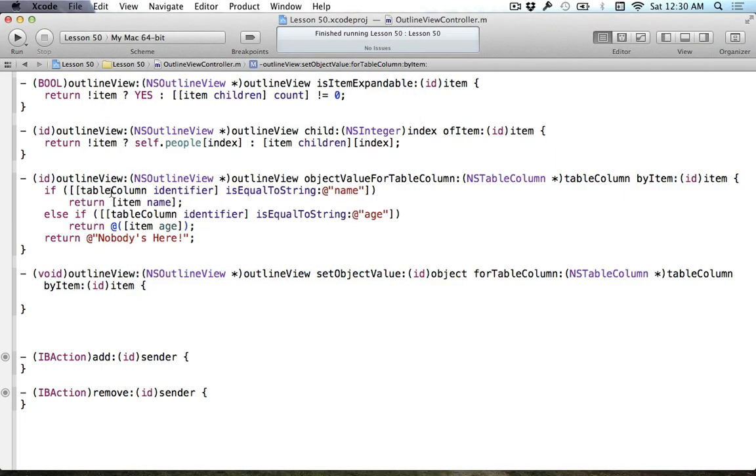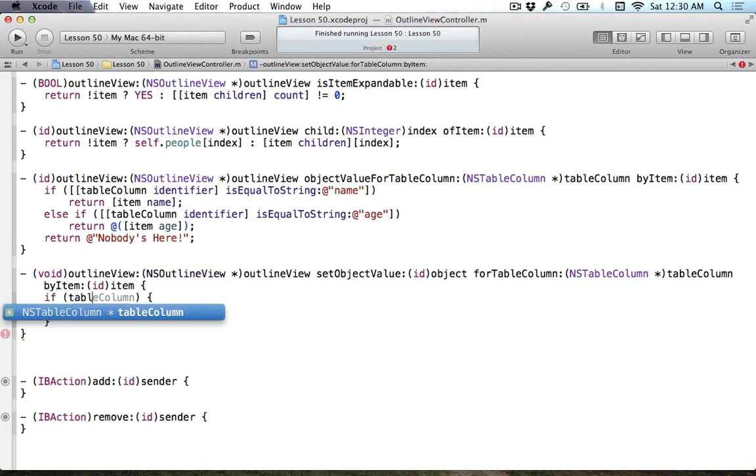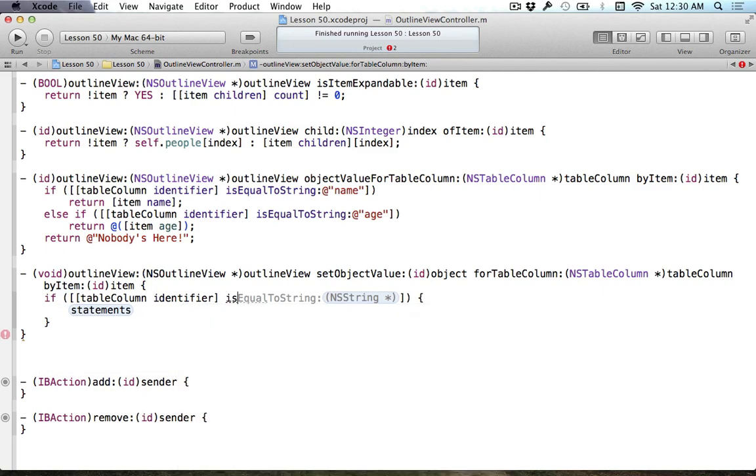Well, it's very similar to what we do to actually get the values. We just switch it around, and we want to change the values now. So if our table column identifier is equal to string name, then I want to change our item to be that specific object value. I can just say item set name, and I'm going to change it to object, right? Because that'll be the NSString value that is passed to us from the NSOutlineView.